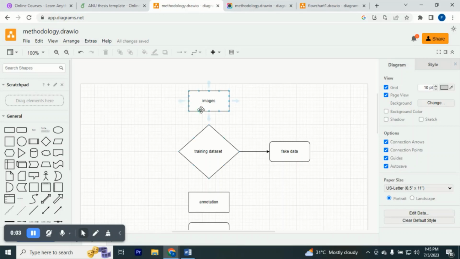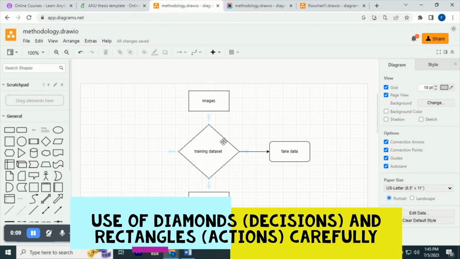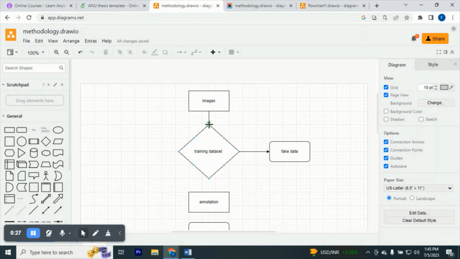Alright, so we can take an example. For example, I have some images and I say that on the basis of these images, I'm going to decide. So I'm deciding within this diamond that I have some training data. If I have the training data, I'm going to do some annotation. If I'm not going to have data, I'm going to make some fake data. So I'll drag one arrow from here and connect like this. Similarly, I'll drag one arrow from here and connect like this.